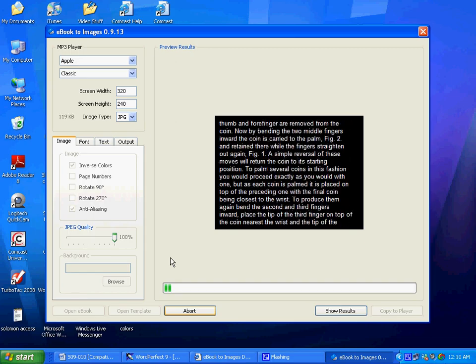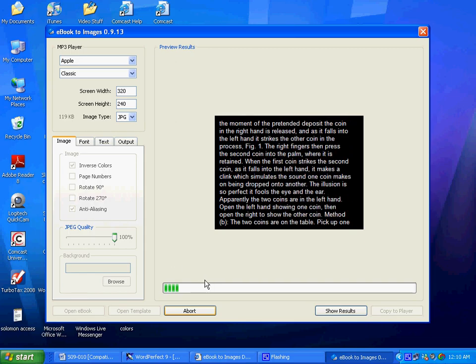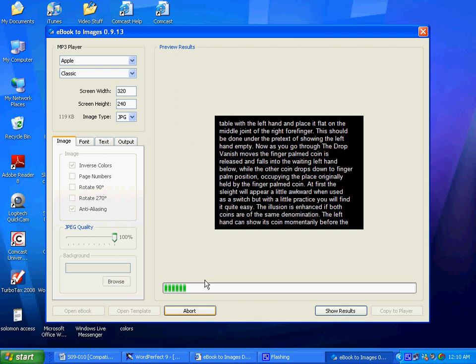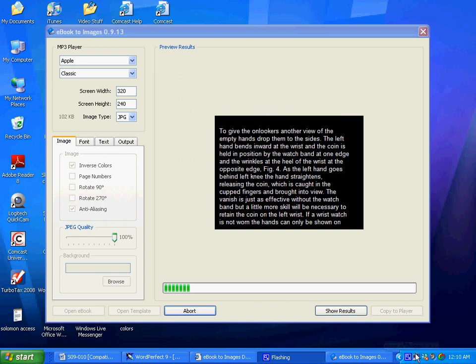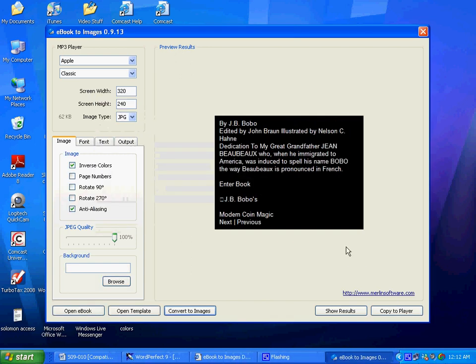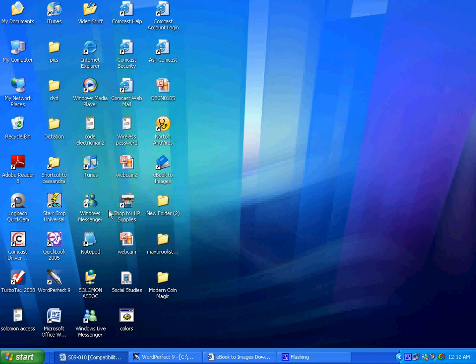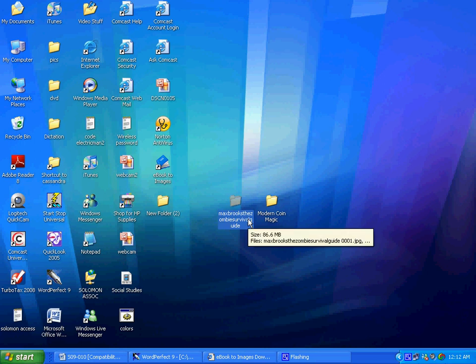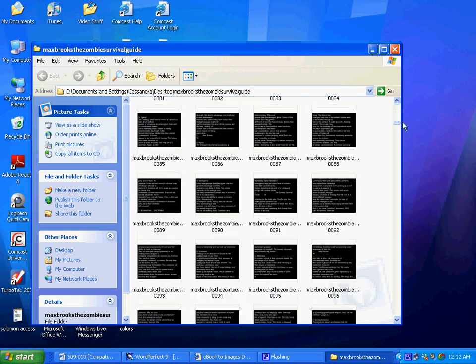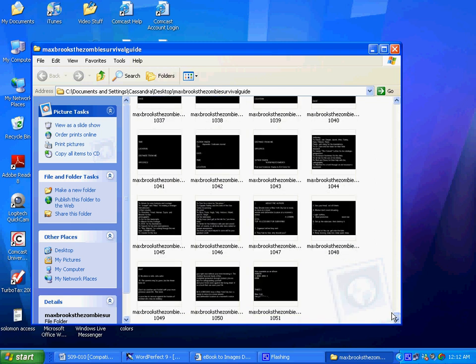This goes really, really fast, but I'm just going to pause it for now. Okay, so now it's done converting, so then you just exit, and it appears on your desktop as a folder. I already did two, Max Brooks' The Zombie Survival Guide, and Modern Coin Magic. The Zombie Survival Guide is a great book, I suggest you read it. You open it up, you can check it out, and it makes pictures of all the pages. It goes really, really fast. It takes maybe a minute for a 500 page book.